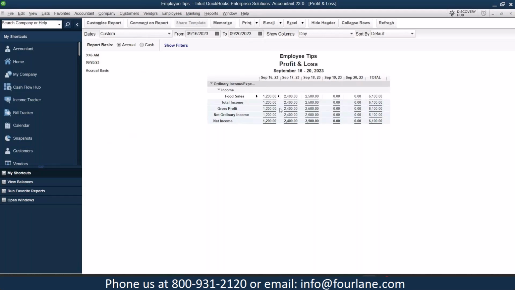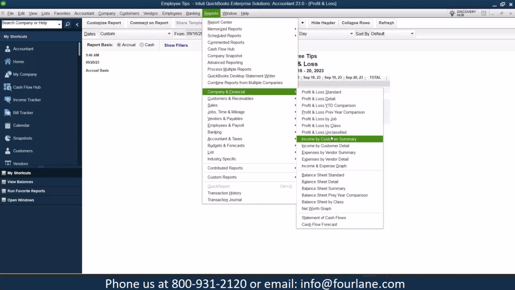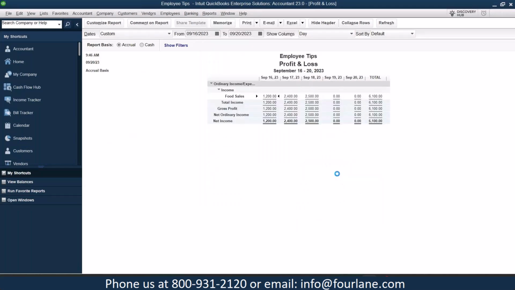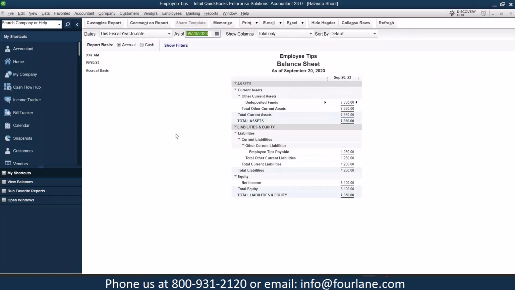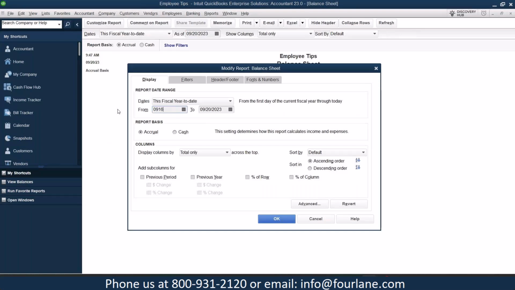So the 16th, right, we had 1,200 hitting food sales, 2,400 hitting food sales on the 17th, 2,500 on the 18th. And if we're wondering where the rest of that is, if we go ahead and run our balance sheet report, and I'm going to run that for that same period, so the 16th through the 20th, just customize this. We'll do this one by day as well.